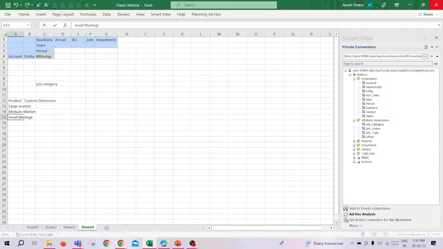We add attribute dimensions as well, so that whatever attribute dimensions I have added won't take much space in our block size and won't increase our block size, so that it will be very easy and convenient for us to run an application. Because as much as we increase the block size, our application will get slow. So basically we have so many uses of this attribute dimension. Large market, medium market, and small market are my attribute dimensions.